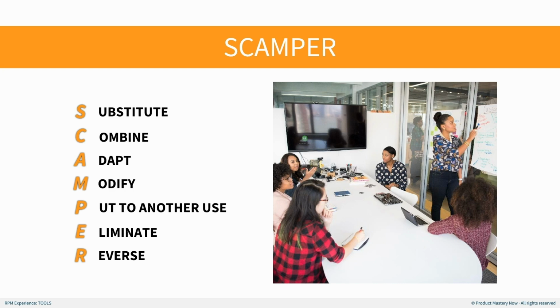SCAMPER is an acronym, and it helps us take ideas and come up with ideas maybe for existing products or new things we might do as well. The acronym is simply SCAMPER. The S stands for substitute, the C is for combine, the A is for adapt, the M is for modify, the P is to put to another use. The E is to eliminate. The R is for reverse.